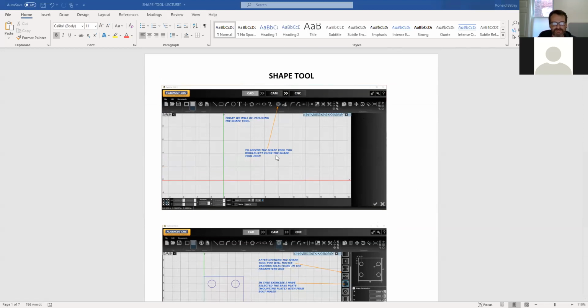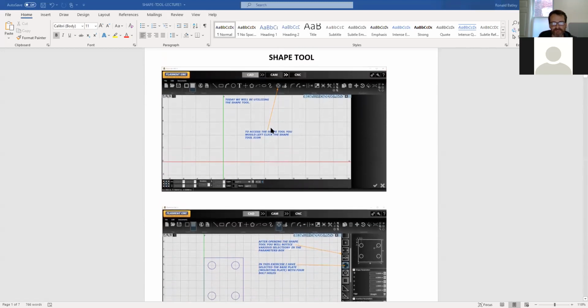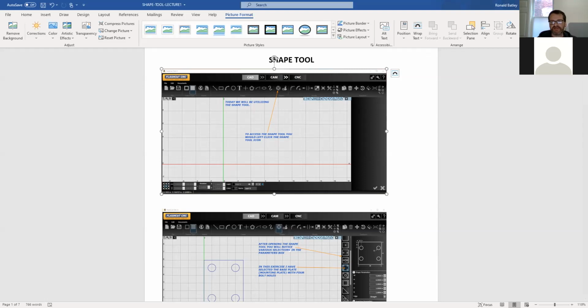Tonight we'll be utilizing the shape tool. To access the tool, can you see this screen okay? I imagine some of the writing is probably a little on the smaller side. I can't really read the writing, but I can see the screen. All right. Let me see if I can do it this way. Hang on one sec.